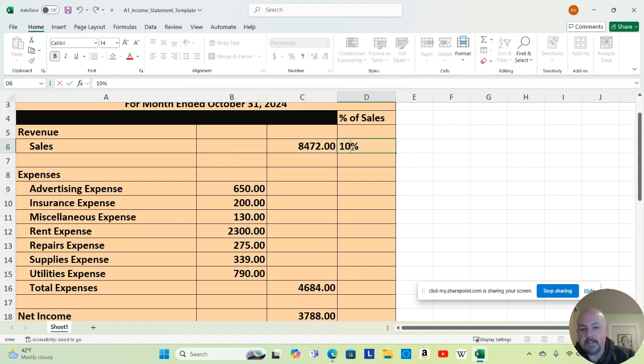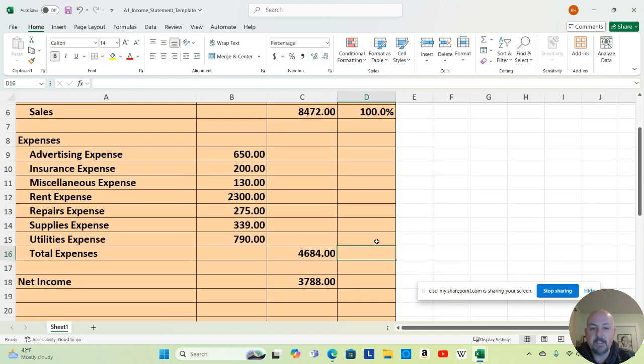All right. So our percentage of sales is going to be 100%. This column is already formatted. And in order to find component percentages, we need to just take the total expenses and the net income and divide them by the net sales. So I'm just going to take here 4,684, and I'm going to divide that by 8,472. And I got 55.3%, basically saying that of every $100 we make, $55.30 goes off in the form of expenses here.